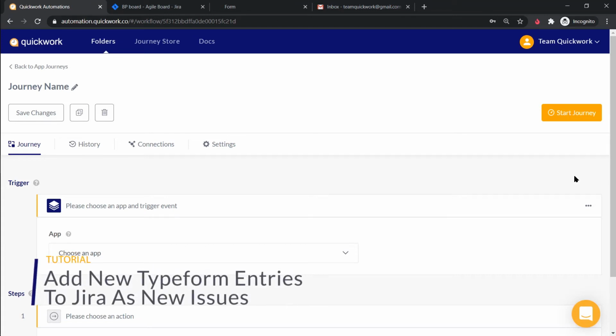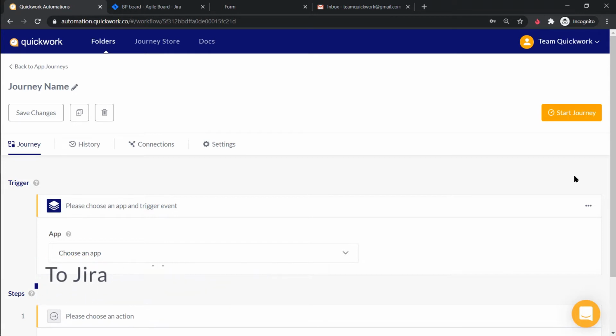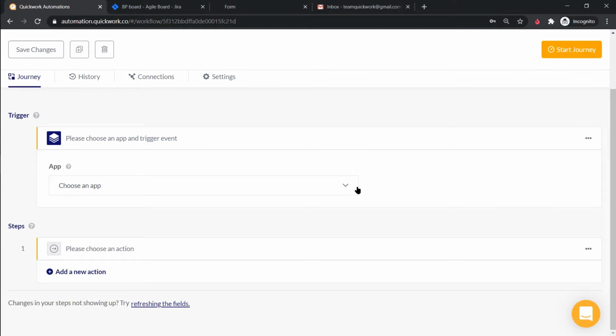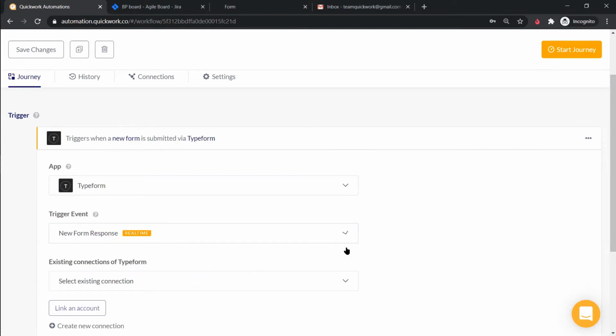In this tutorial, we are building a journey which creates Jira issues based on the new Typeform responses. So let's start. Select Typeform as a trigger. Then choose New Response Form as a trigger event.